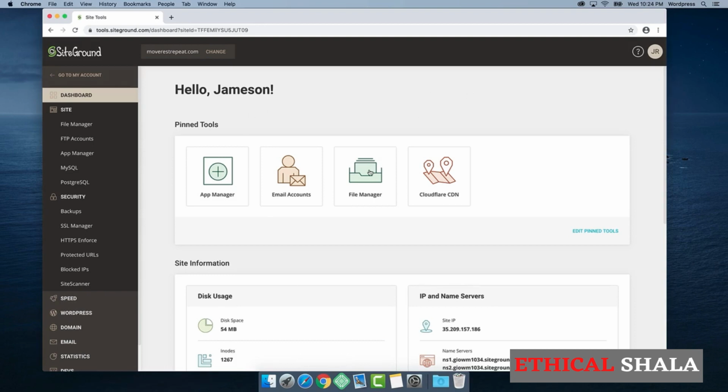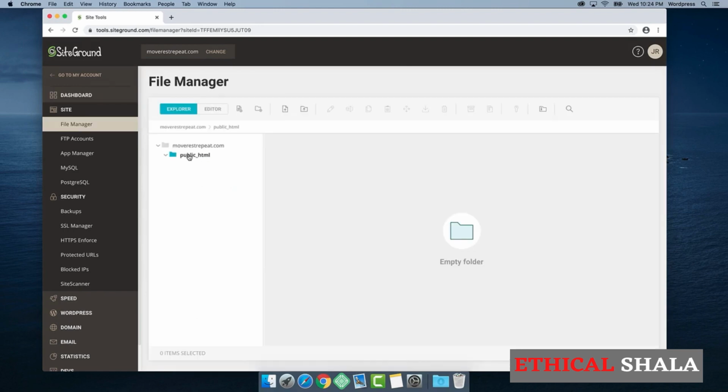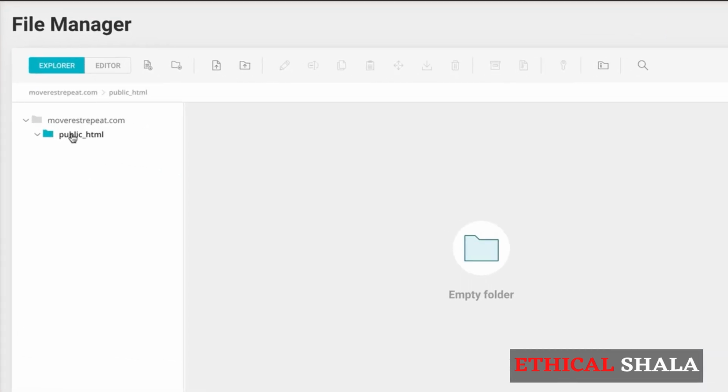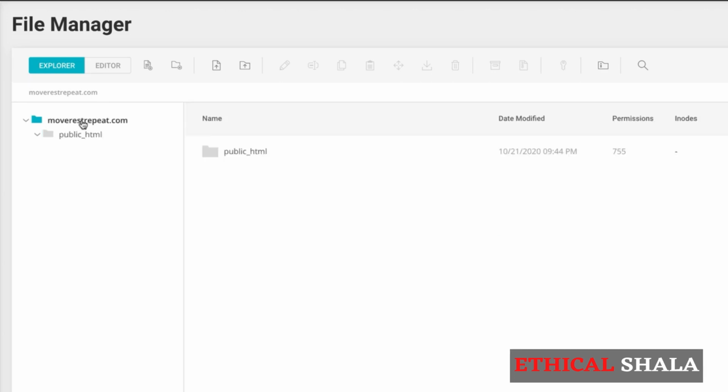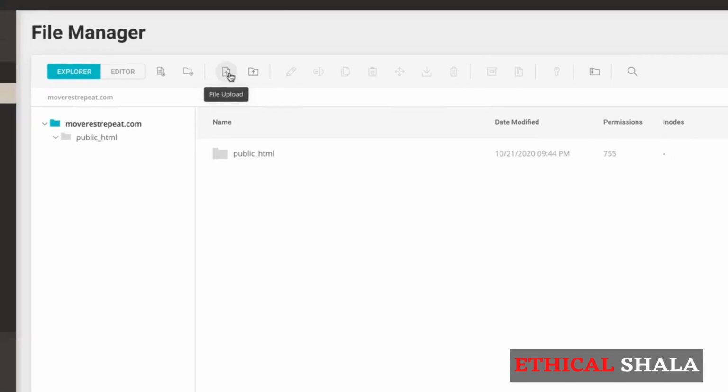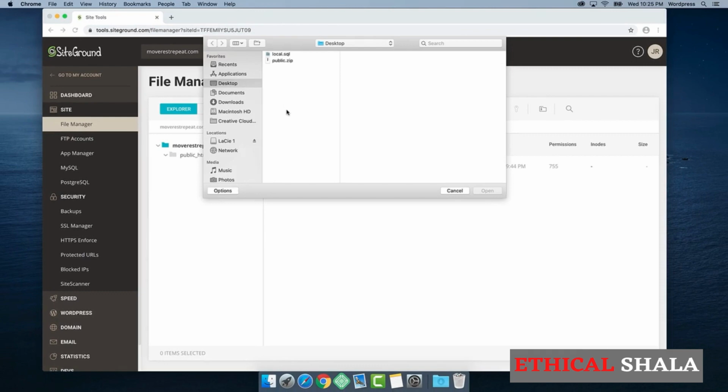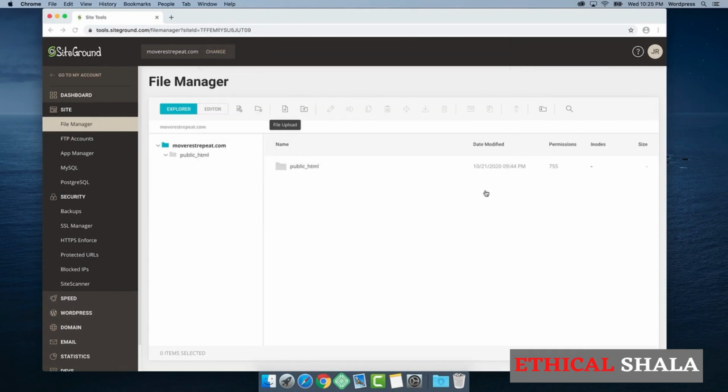Here, let's click on File Manager. Here we have our empty public HTML folder. This is where we're going to put all the public files from our local install. To do this the easiest way, let's go up one level to our base folder and let's upload a file. Let's pick our public.zip and hit Open.